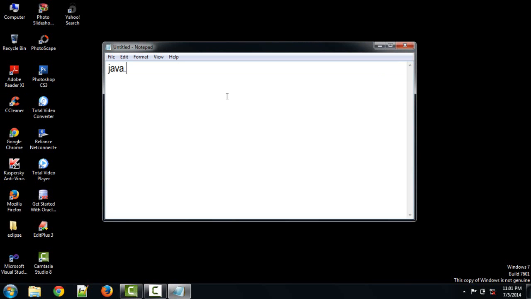java.sql and javax.sql. These are the two packages in which the whole JDBC API is available. Some of the interfaces and some of the classes in these packages help you to connect to the database. We'll be seeing them one by one.